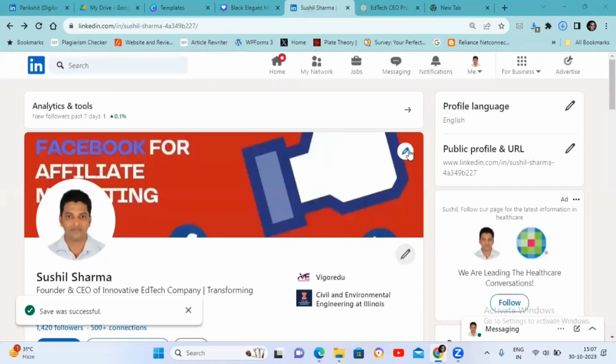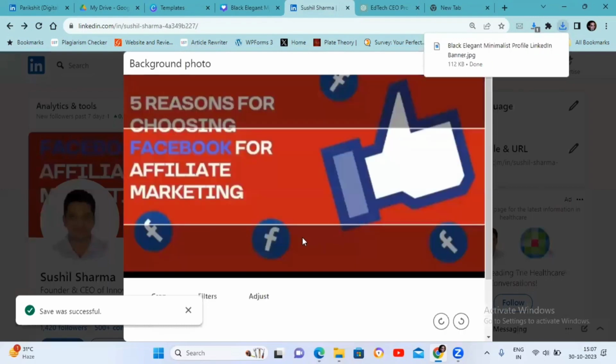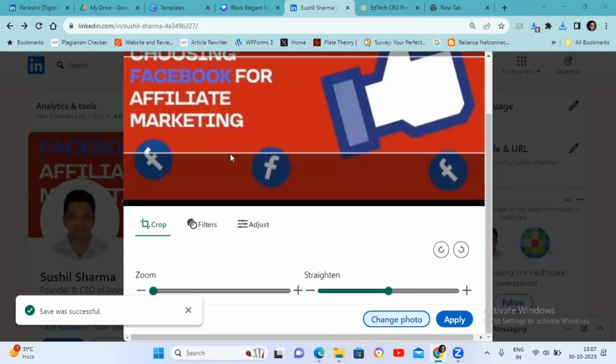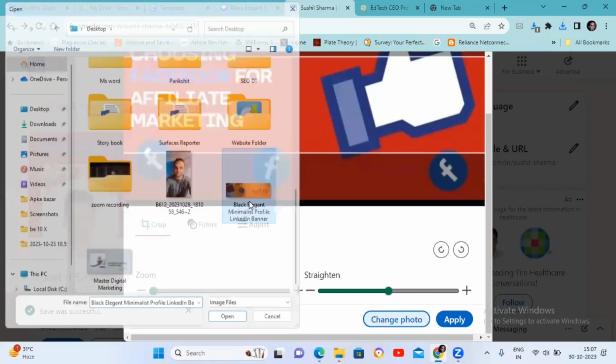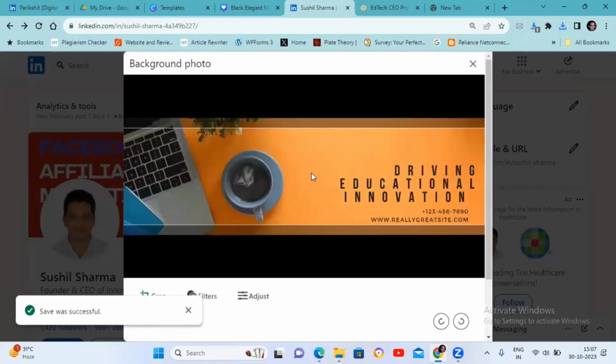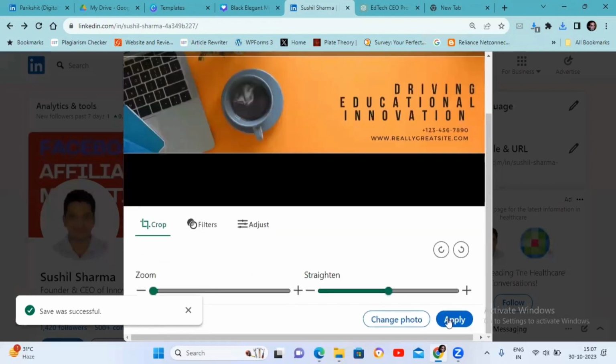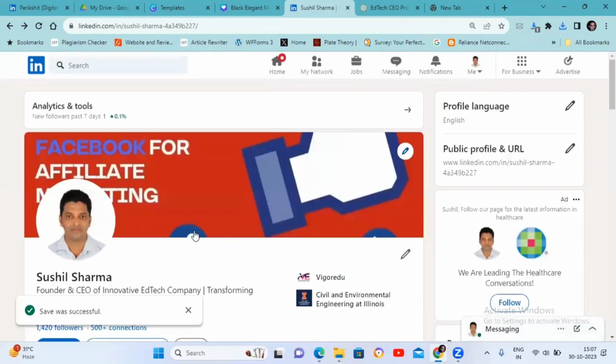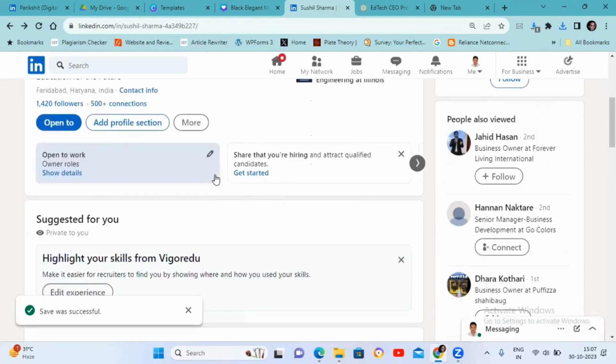And then you have to upload this particular image. You have to click on change photo, and then click on update photo. Then click on apply. In this way, you can change the banner image of your LinkedIn profile.